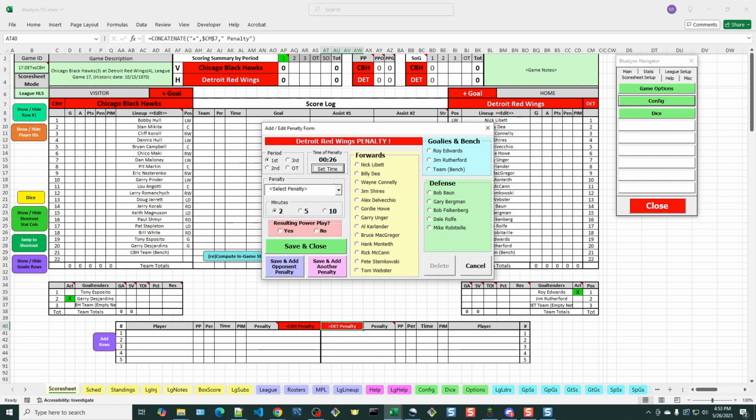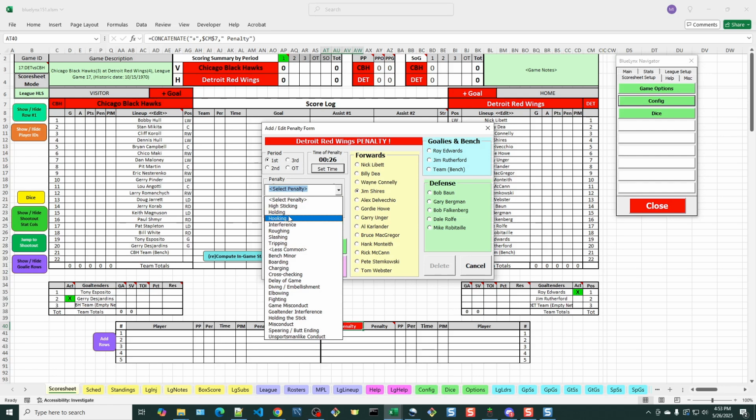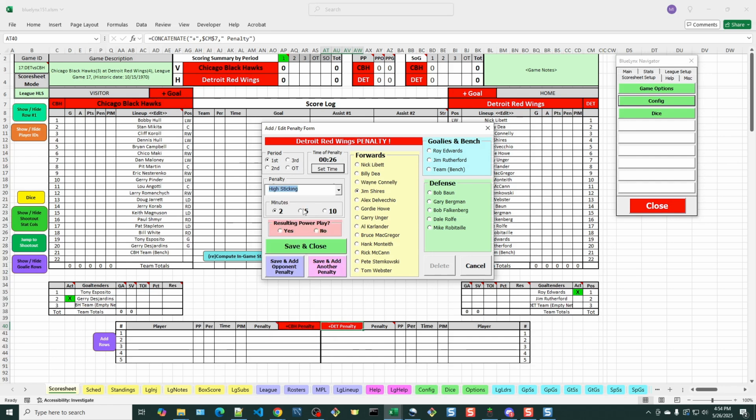So we said 26 seconds in, Jim Shires, so we find him. You can see here, it breaks up your starting lineup into forwards and defense. And so we'll select Jim Shires, and then we'll pick the penalty because we're not using generic penalties in here. They're grouped by common penalties and then less common penalties. So this was high sticking according to the box score, and it knows based on what you pick what the penalty duration should be. You can always change it, but if I pick high sticking, it'll go to 2 minutes.